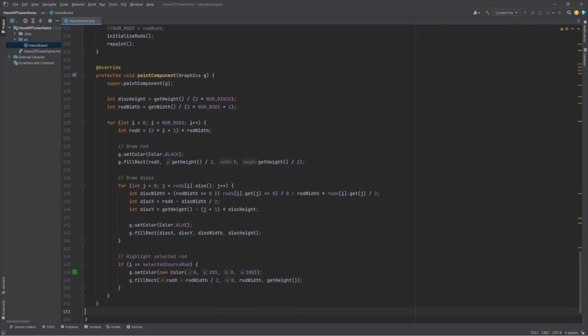paintComponent(Graphics g), an overridden method that paints the game board. It calculates the dimensions of the disks and rods based on the size of the panel and draws the disks and rods using the graphics object.